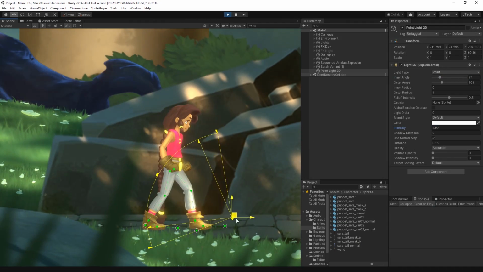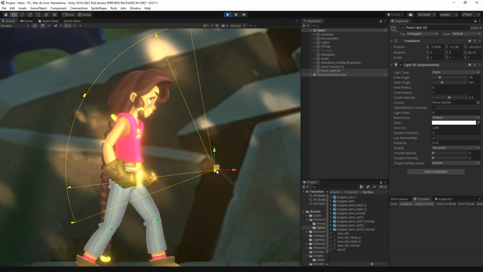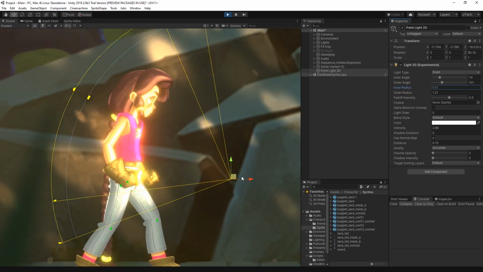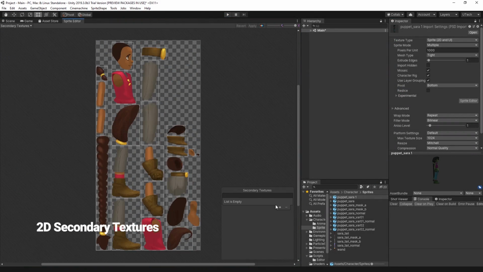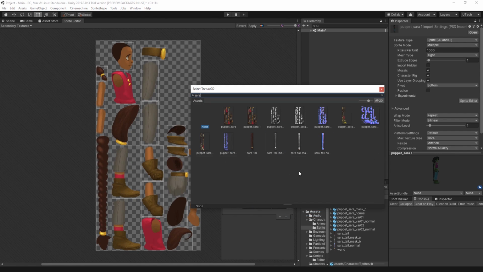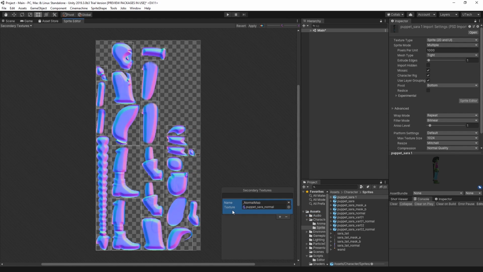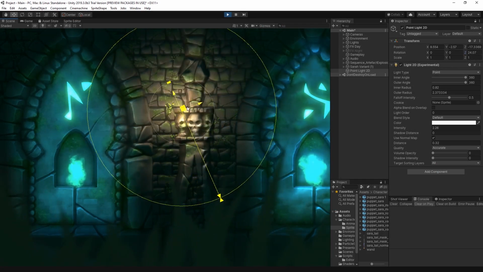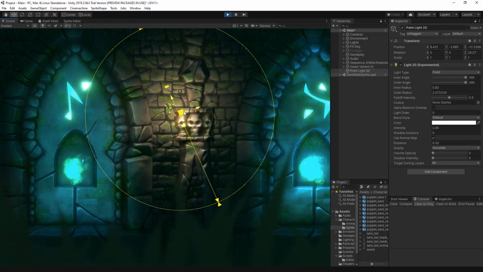This project was made using the Universal Render pipeline, which includes a new sprite lit material. This allows sprites to react to 2D lighting conditions. With this, we also imported normal maps for the character using the new secondary texture drop-down menu. You can add normal and mask maps to 2D animated characters, regular sprites, tile maps, and also sprite shapes.